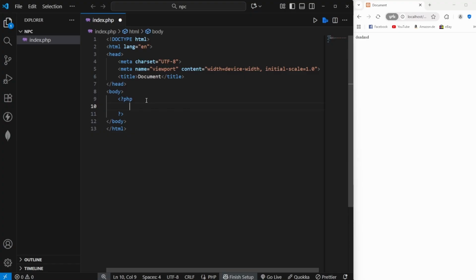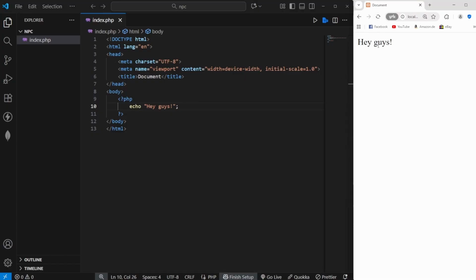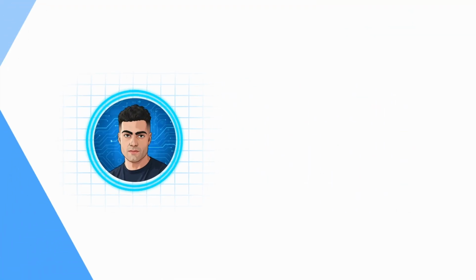What would be the simplest line of PHP code that we can write? That is probably the echo statement. The echo statement can be used to echo something out. So we can, for example, say we want to echo, hey guys, exclamation mark. You have to end every single statement by using a semicolon. Now we are going to save this line. And as you can see, we're having hey guys right here. So giving out text on your website using echo is really easy.